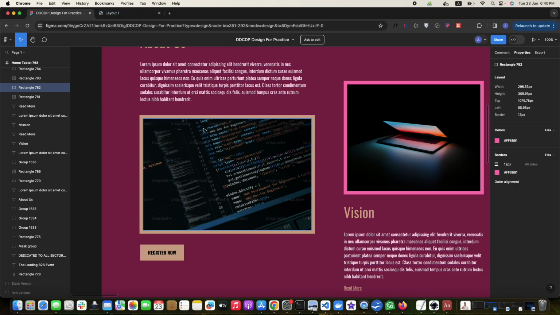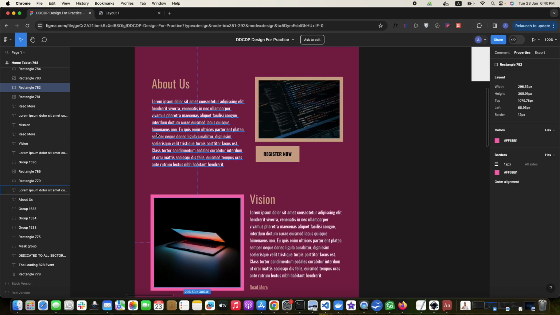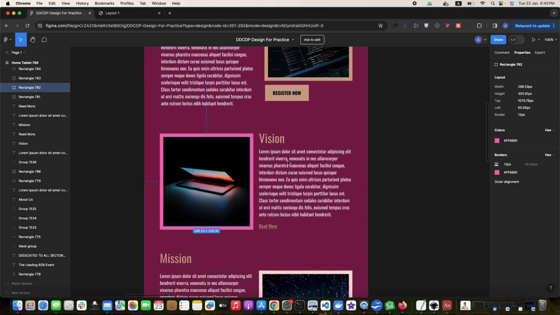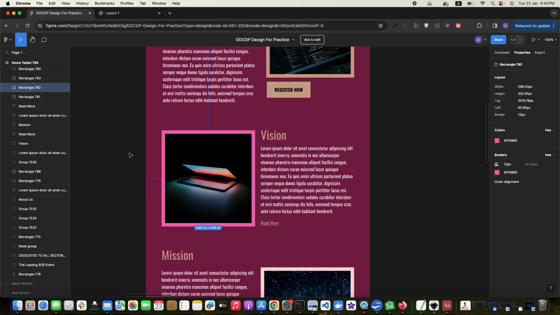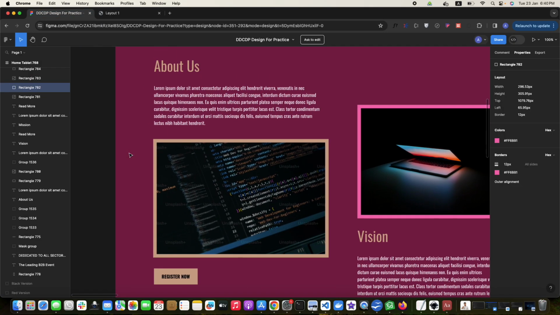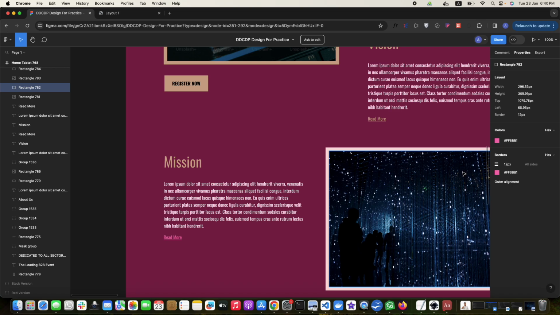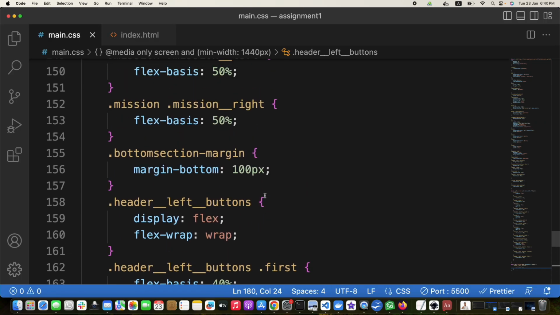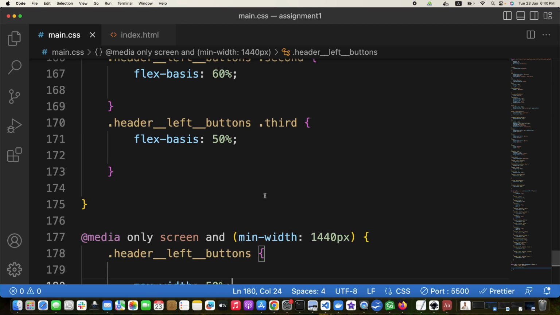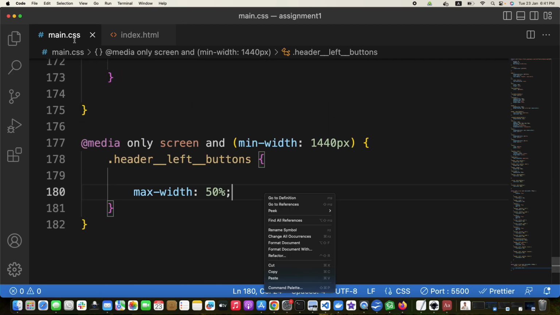Let me just explain. Because these are stacked, I didn't need to make about us, mission and vision flex, but here we need to make them flex because these two are side by side. About us and vision are in the two columns, and then the third one is this. So what we need to do is make the inner wrapper, the about us section, inner wrapper, yes, this one.